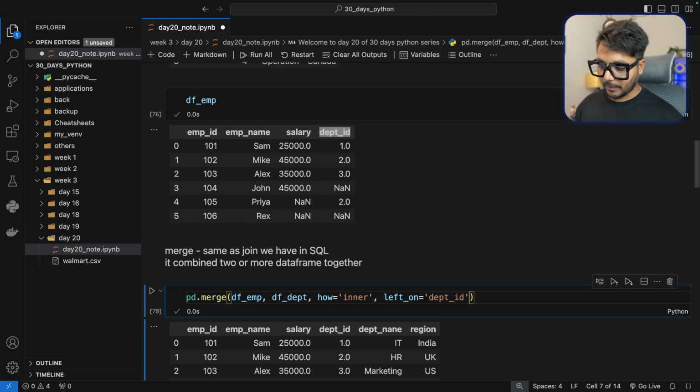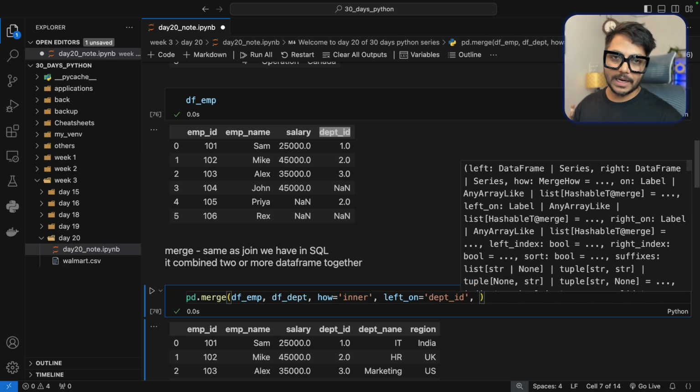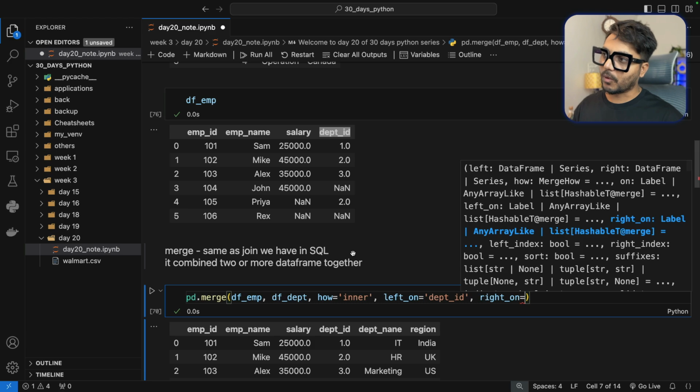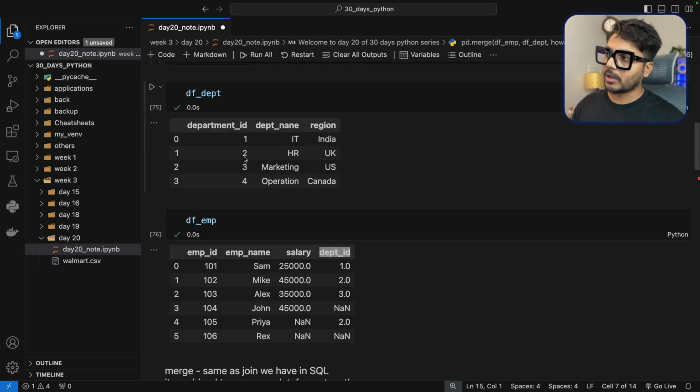Fine. Now we have one more column I need to give from the right table as well. So I would say right on, and here I need to give the column name that I'm trying to do a join on in the right table.